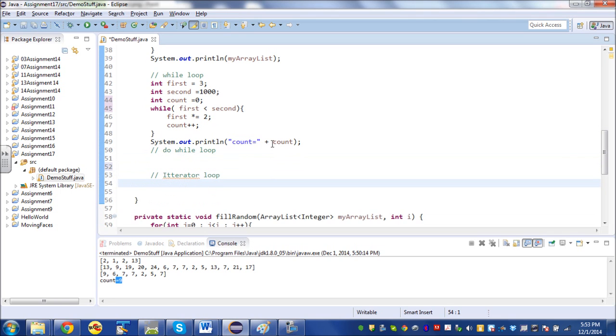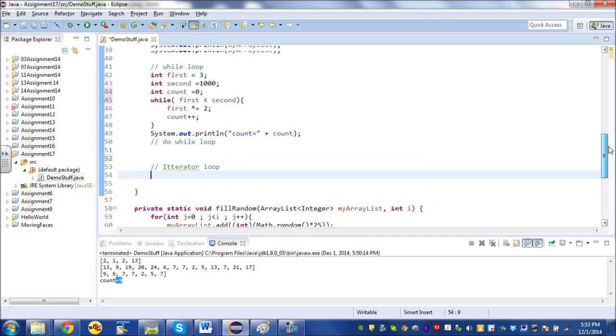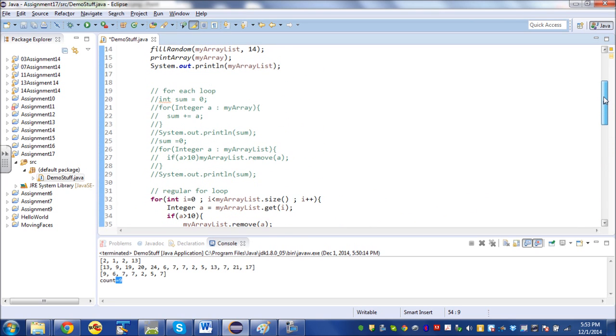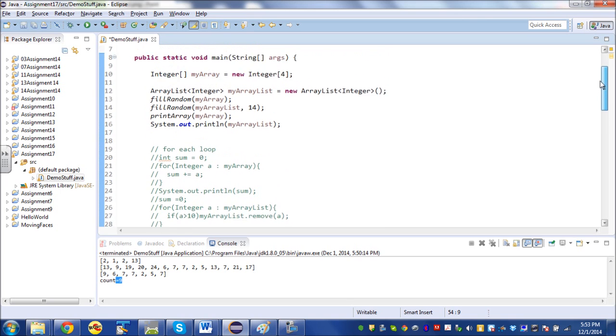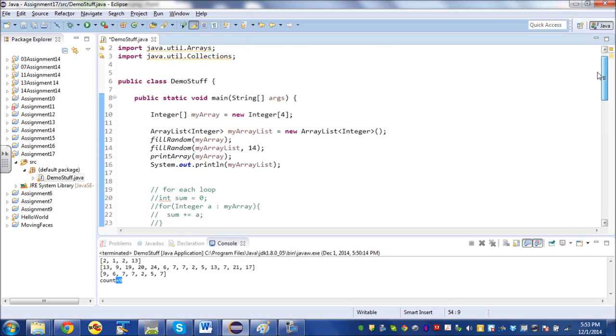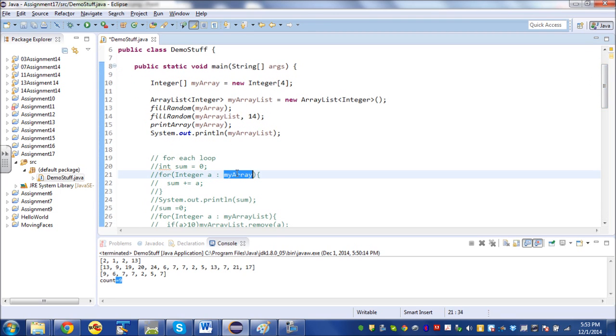An iterator loop. I think I'm just going to skip iterators. No, it's on the quiz. I better not skip the iterator. So an iterator is a faster thing. It's about speed and efficiency. It works similarly to the for each loop, and it has all the limitations of a for each loop. You cannot modify the container inside of a for each loop. You can use a for each loop on an array or an array list, but you can only use an iterator on an array list. You cannot use it on an array.